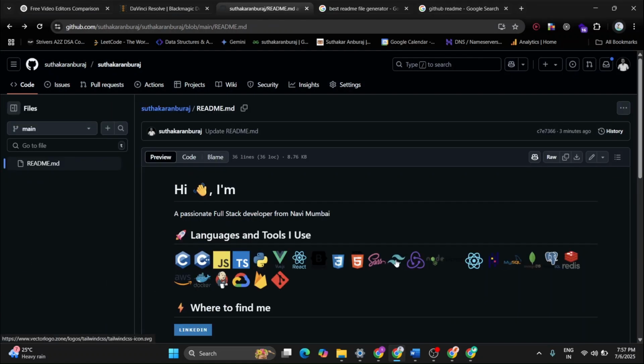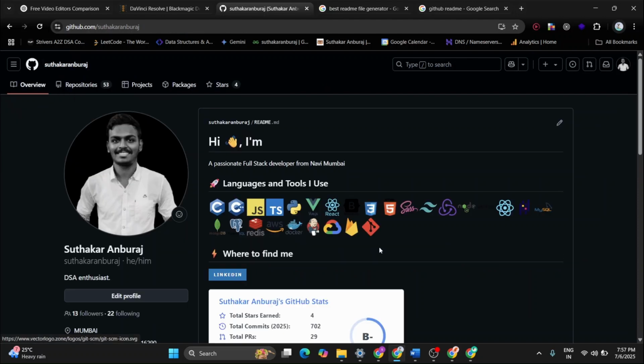After committing your changes, you can see a preview of your README file. Now let's navigate to our profile section. So there we go. We have made our GitHub profile beautiful.